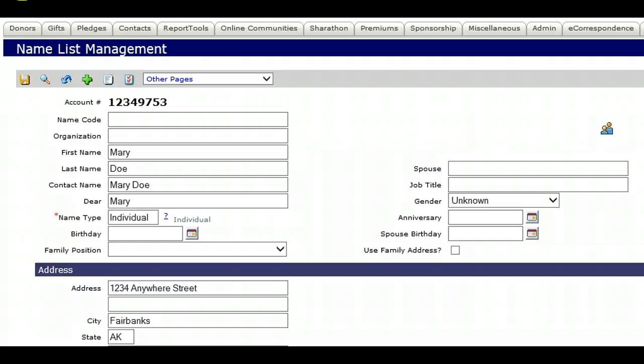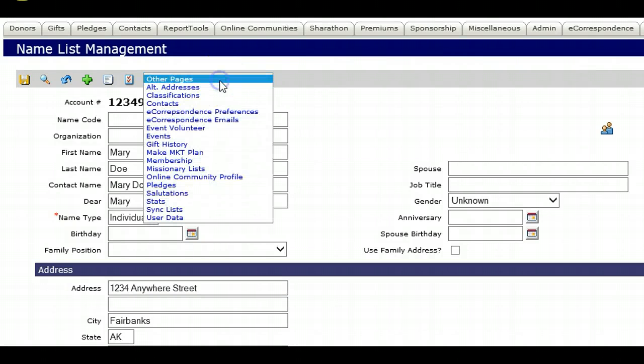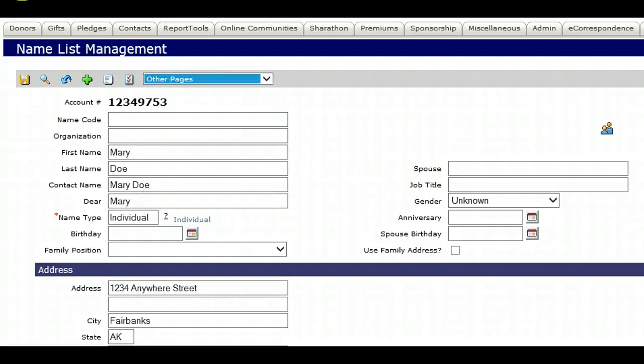At the top of the page, we find the Other Pages drop-down field. Here we see that there are other pages of information related to this donor, like alternate address, classifications, contacts, gift history, pledges, etc. These are topics that are covered in other videos. In this session, we're going to look at the main name page.